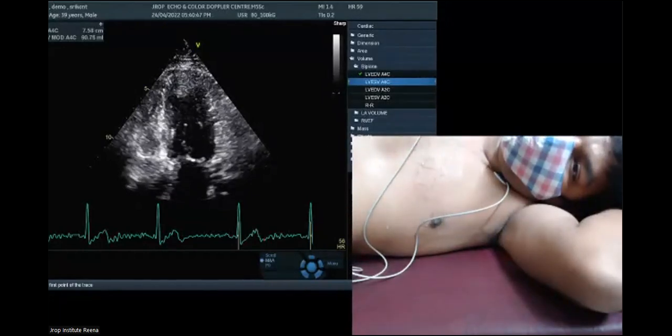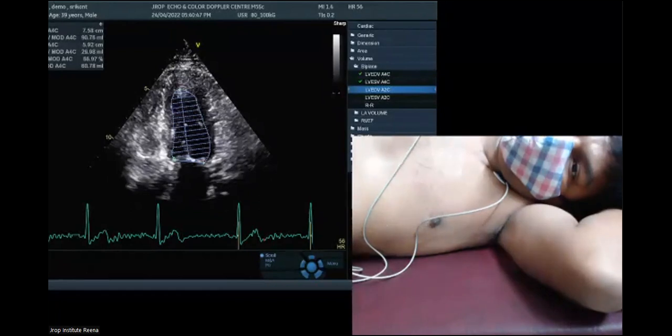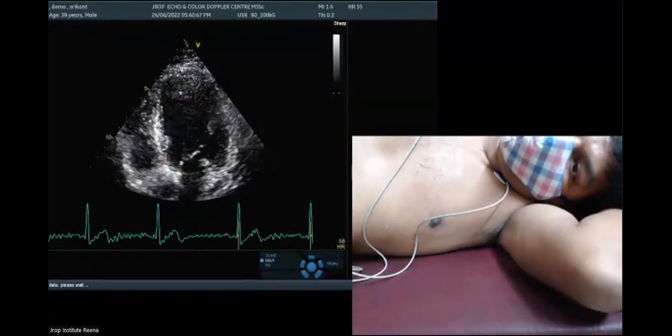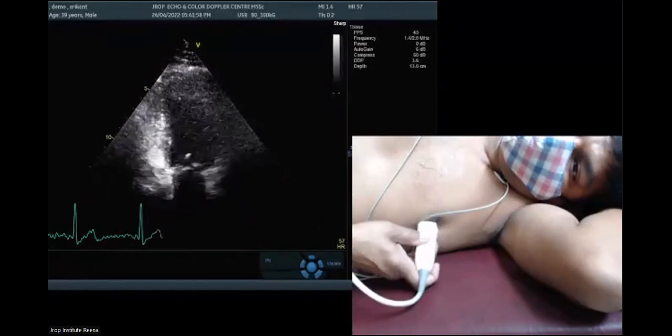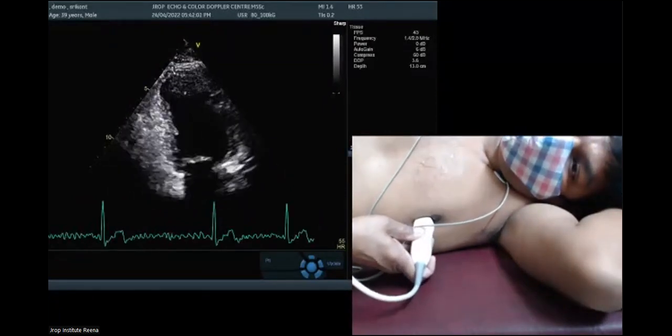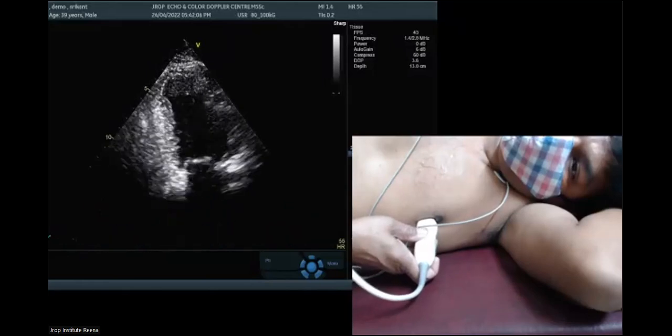So I'm going to trace from medial annulus along this border of endocardium. Go up, look at the endocardium of the other segments, come back. And now you can see the ejection fraction is almost 66%. You can see ejection fraction of 66% over here in 4-chamber view. I'm not very comfortable. So as per guidelines, I'll check the 2-chamber view ejection fraction also.